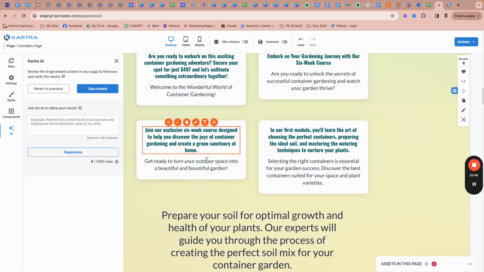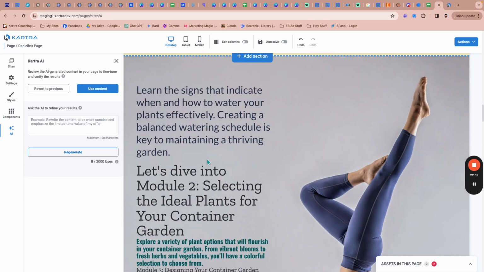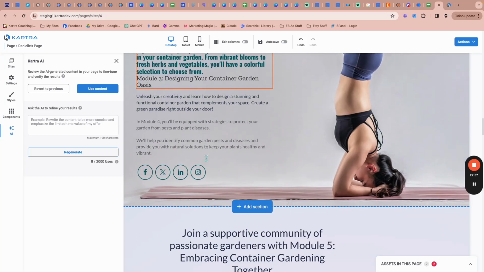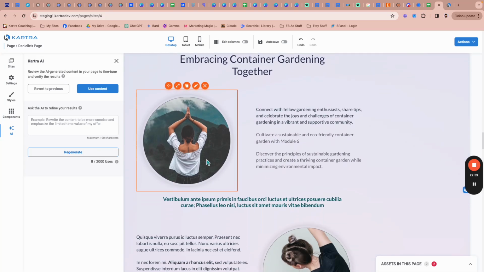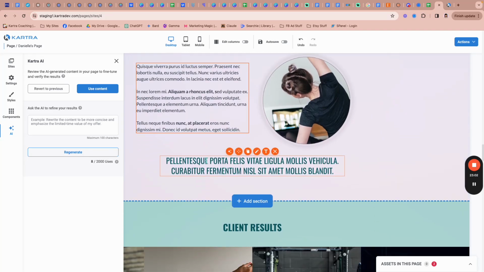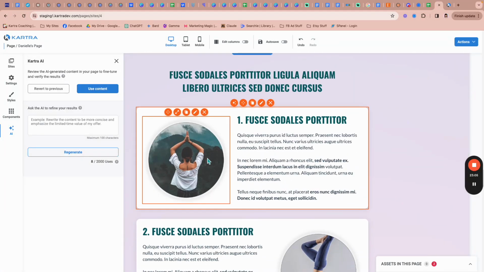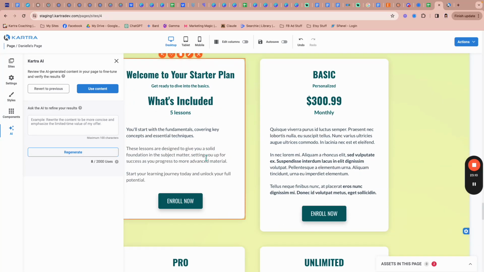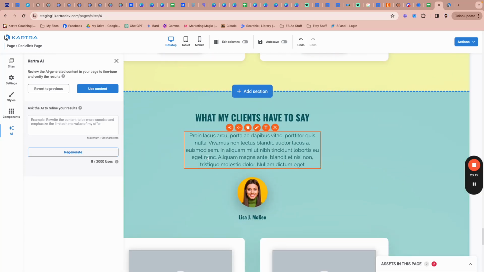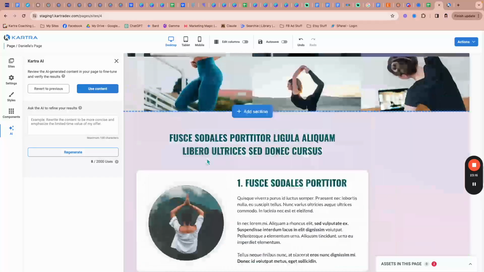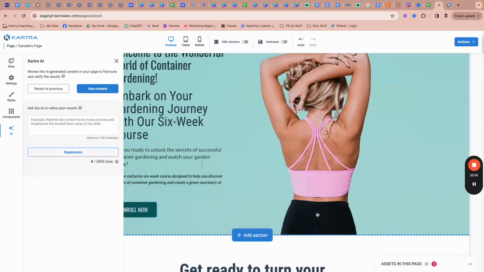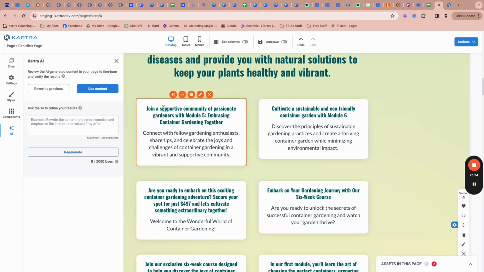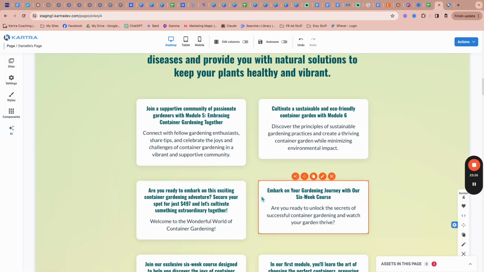Okay. Prepare your soil. Learn the signs that indicate when and how to water your plants. This did a really good job at populating the best that it could with what we gave it. So it didn't fill out the entire long form sales page, but it did do quite a lot. It did like, what, 4 sections? And I gave it very little to go on. So that was cool. Let's click use content there.